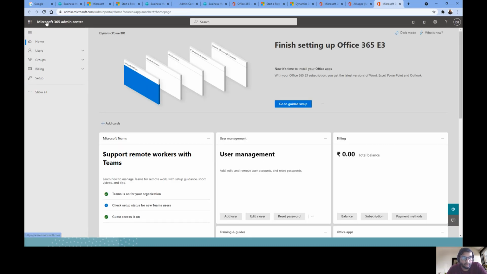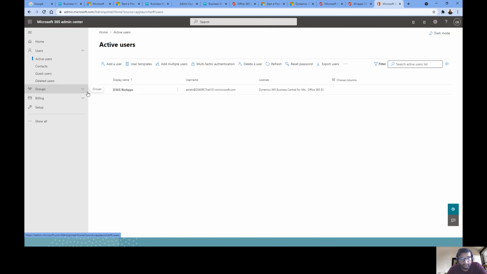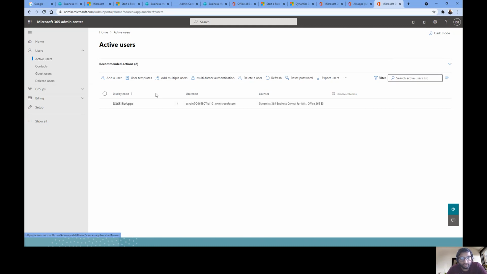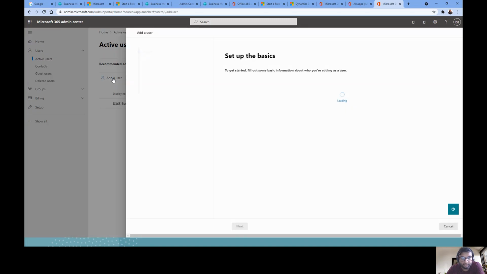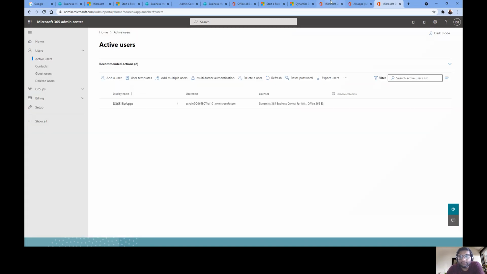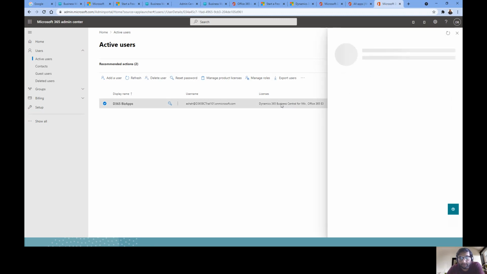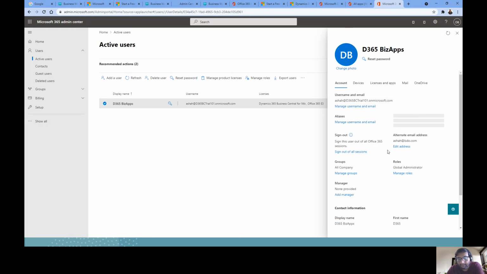So this is the Microsoft 365 admin center, meaning the Office 365 admin center, where you can add the users. We added one user on the fly at that time, like Asia. Microsoft gave the option to add multiple users, but I didn't select that option, so I can add users later and assign the license from here also. You can see Business Central. I have an Office 365 E3 license and a Business Central license. So we can manage it this way.